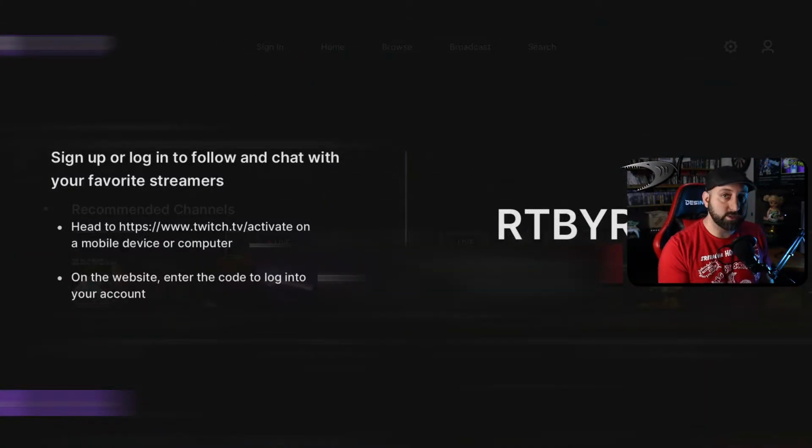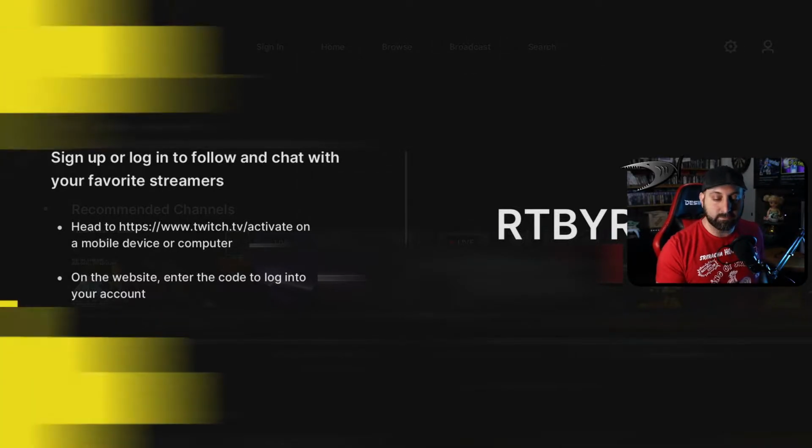Up here at the top, it tells you to go to www.twitch.tv/activate and then put in this code that it gives you. Now I'm covering up some of the code here with my camera, but it doesn't matter because you're going to get your own code. So I'll go ahead and get logged in now. I'm just going to use my phone. Okay, so you can see that I'm logged in here.